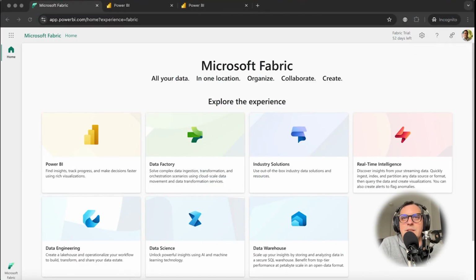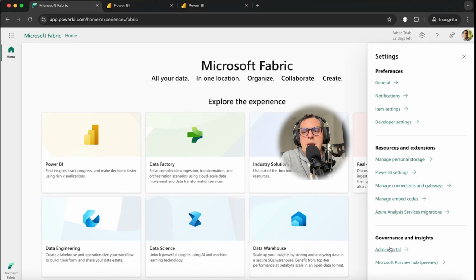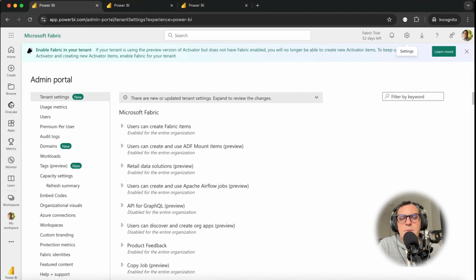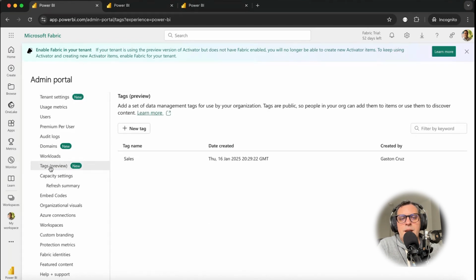As you can see, this is the home page, and the first action that I'm going to do is go into the admin section and check how to enable the tags. Remember that our admin is in the top right corner here, and then the admin portal, this is under preview. So on the left you can see that there's a whole tags preview section. I have sales as a tag that is already loaded.